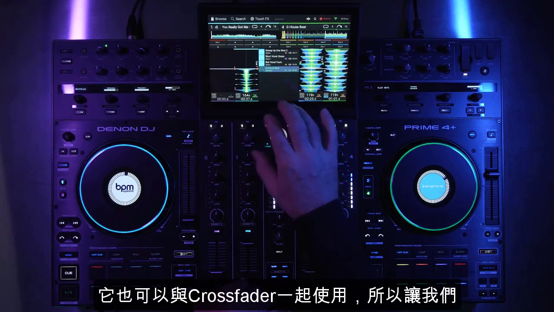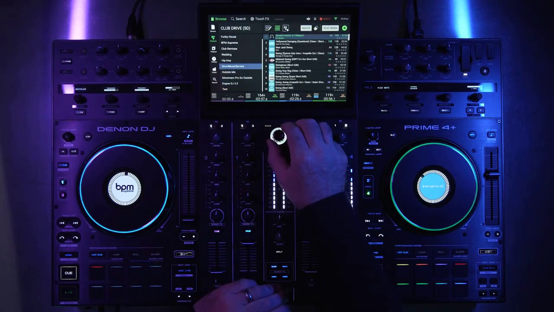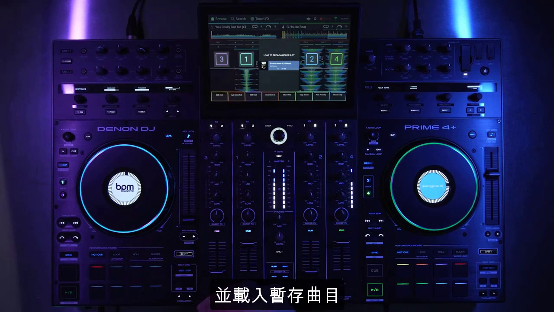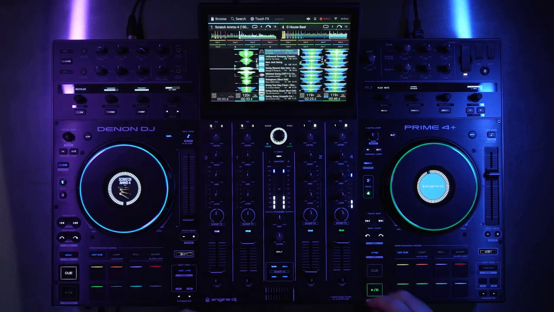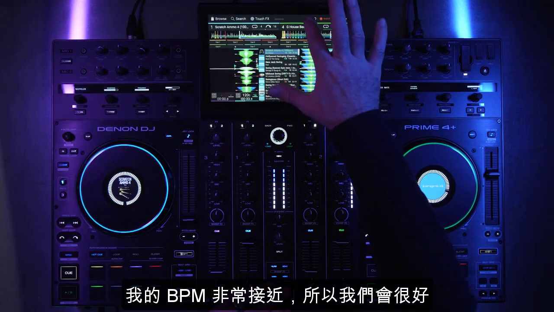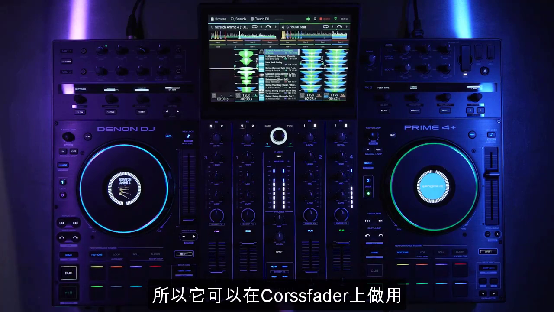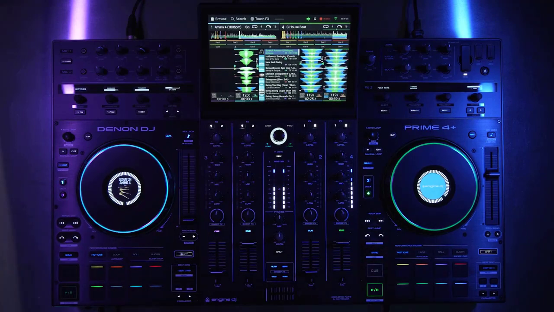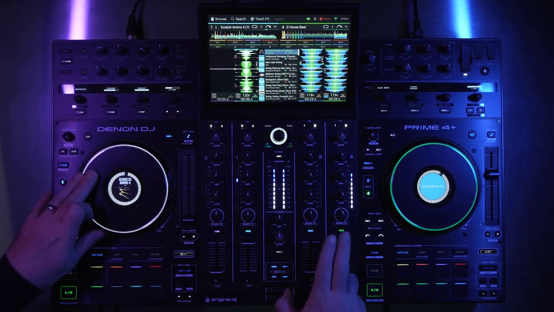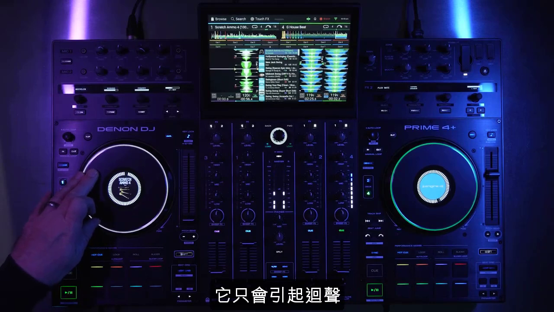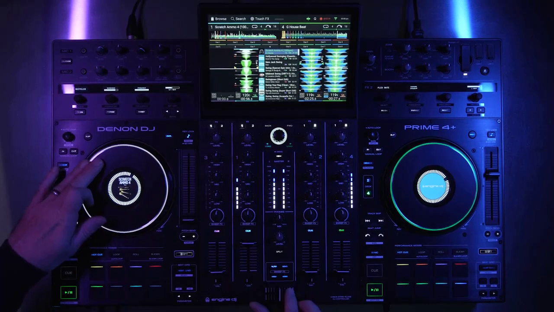It does also work with the crossfader, so let's just have some fun here and load up a scratch track. We'll put it over here. My BPM is pretty close, so we'll be good there. But I got my fader echo on, so it does work on the crossfader. Like a shot from it. And it only engages the echo after you cut off the crossfader. So if I just, nothing.